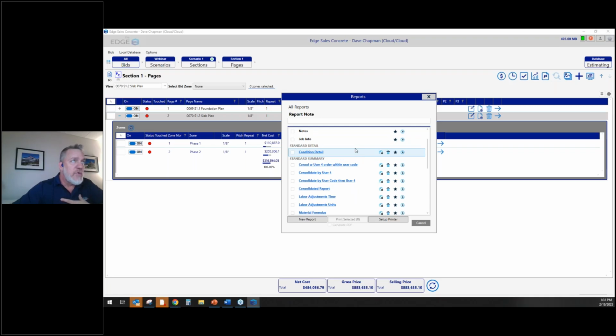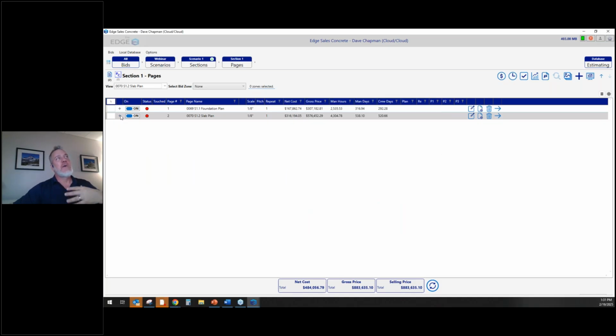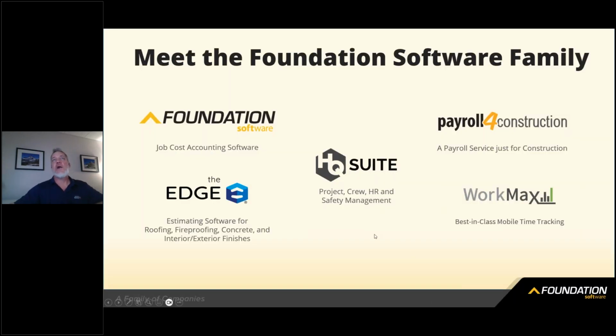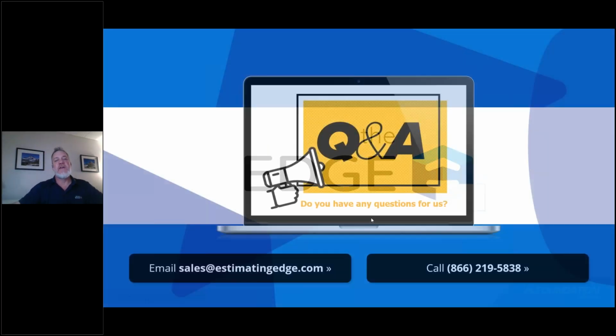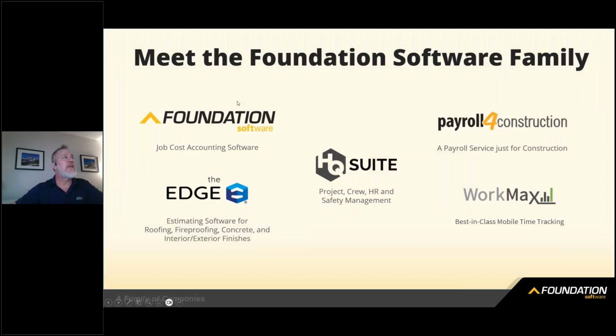So all of these reports are customizable. We'll work with you during the initial implementation to get all the reporting that you would need. But that is the quick, half-hour version of what the Edge can do. Let's go back to our slide deck and show you some of the other sister products that we work with, and then we'll get to any questions that you might have.